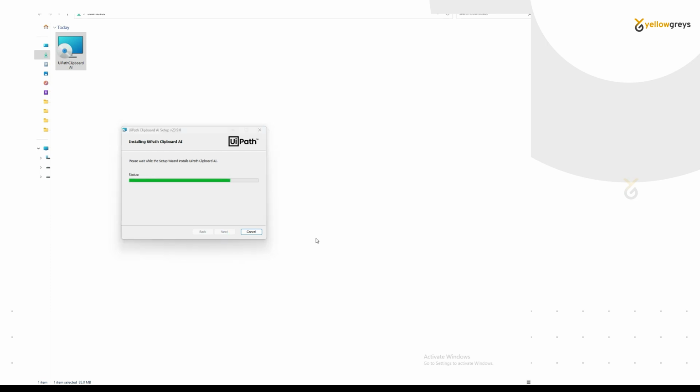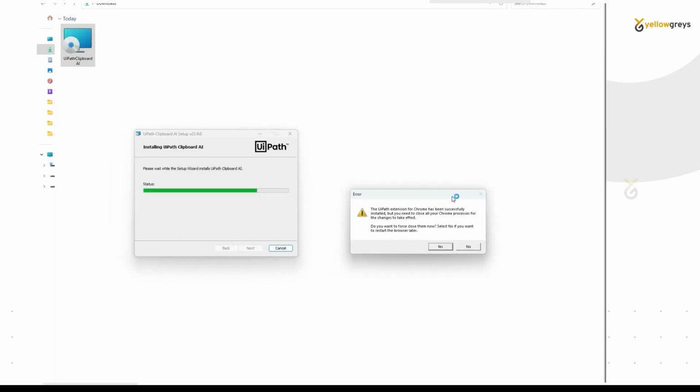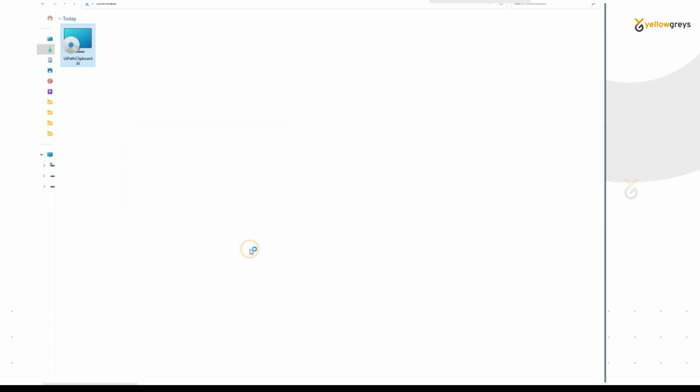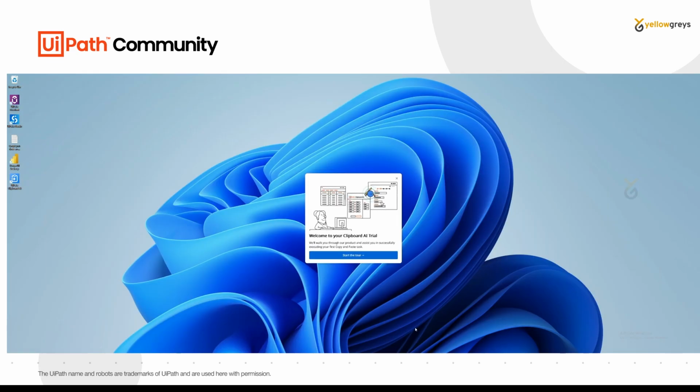It will take some time to install. Meanwhile, you will get this error pop-up message. Don't worry about it. It's just a simple alert message. The UiPath extension will be added automatically to your browser, and it's asking us to close all the browsers. I have done that. Let's click on the Yes button. Now click on the finish button. So here is your Clipboard AI tool ready to use. Click on the start the tool option here.